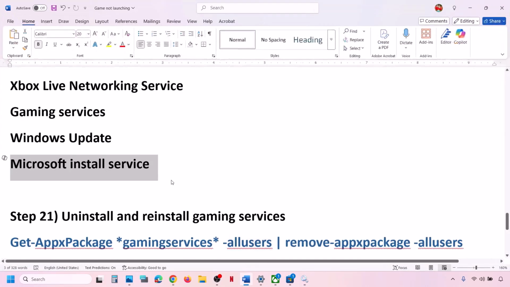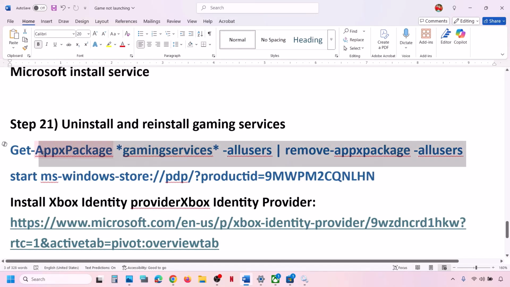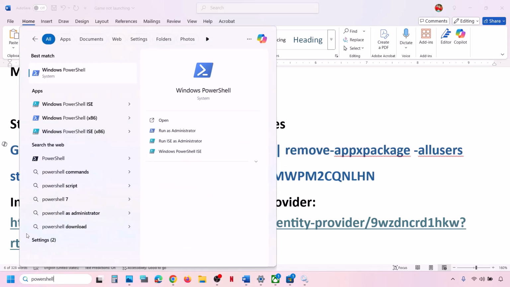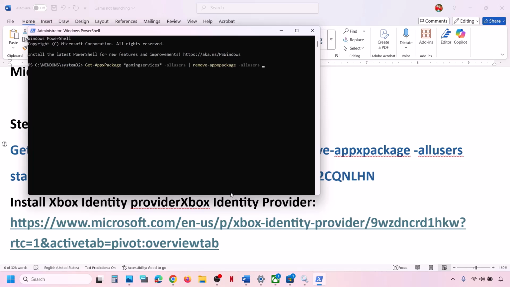Still not working? The next step is to uninstall and reinstall Gaming Services. To uninstall Gaming Services, copy the first command. This command is provided in the video description. And then type in PowerShell in the Windows search box, and then click on Windows PowerShell. And then again make sure that you open this as an administrator. Click on Yes to allow, paste the command over here, and then hit the Enter key. Now this will uninstall Gaming Services.